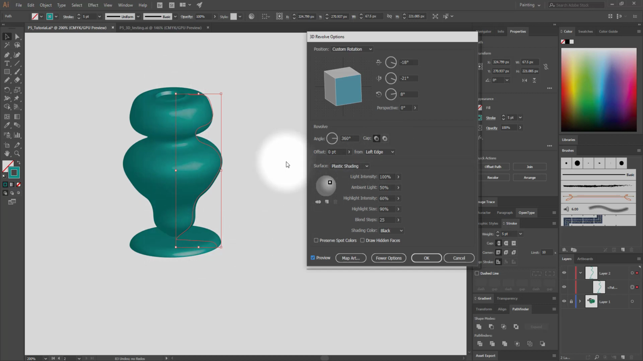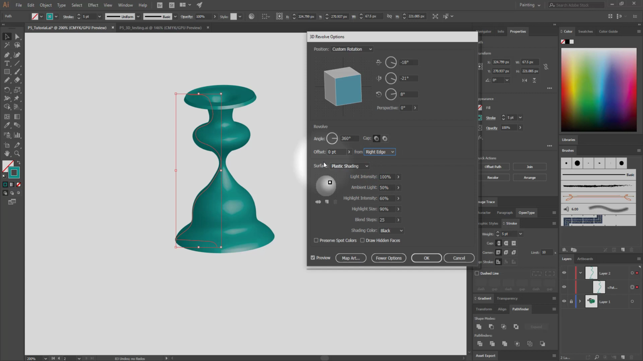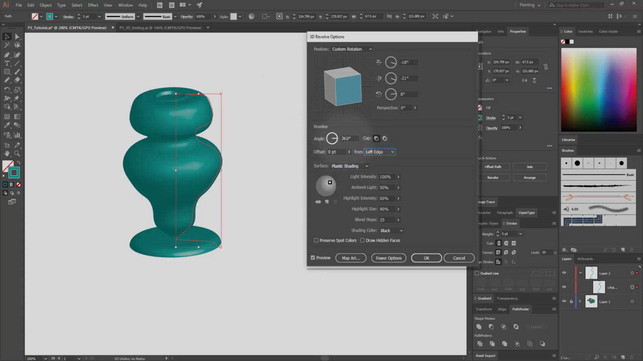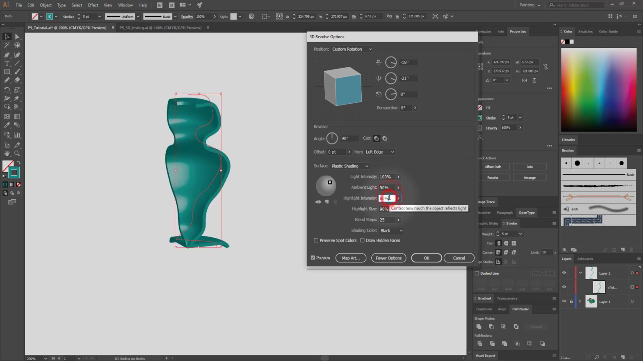We can also revolve it around the other edge. So from left edge, we can do from right edge. So now that's revolving around the other side of the object. We can see there's some holes and stuff in it. It also doesn't have to revolve 360 degrees. You can try 90. See what that looks like. Just have to kind of click out of there.